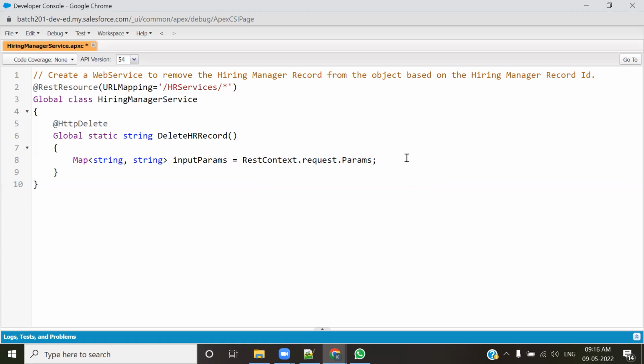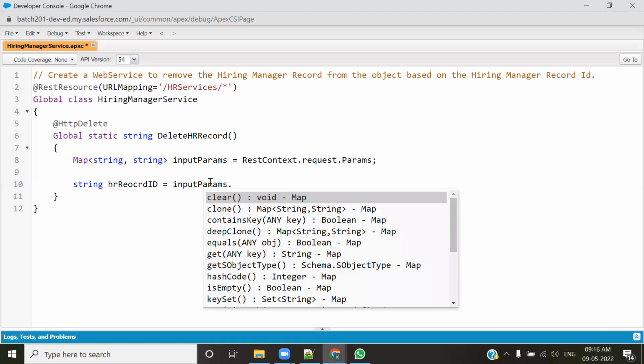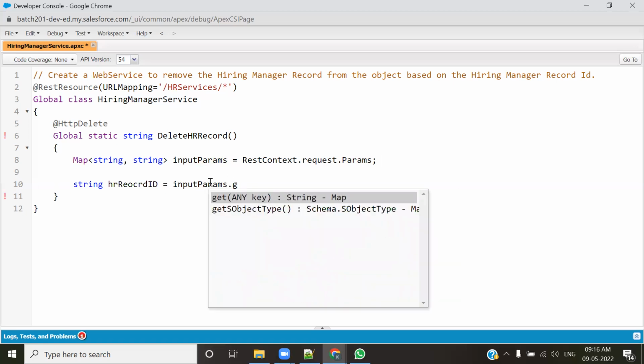So this is how I have collected this parameter. Now this parameter actually is an ID. So what I'll be doing is defining one more string variable, because that's a hiring manager record ID. So I'm defining one variable over here, the name HR record ID, and I'll be collecting that ID from here. So input params dot, for example, get.